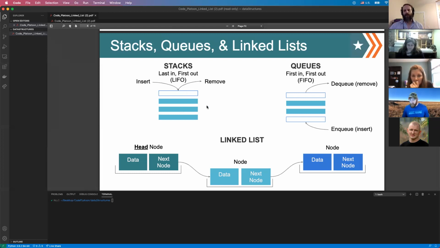So there's only one access point for this data structure. So you put things in, and then you take things out from the same one. We'll run through an example program that uses stacks.